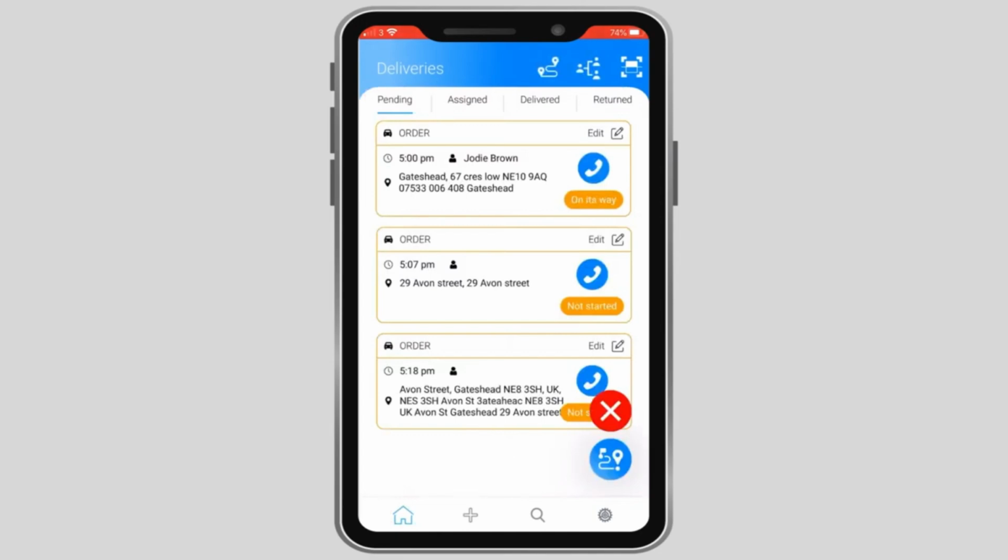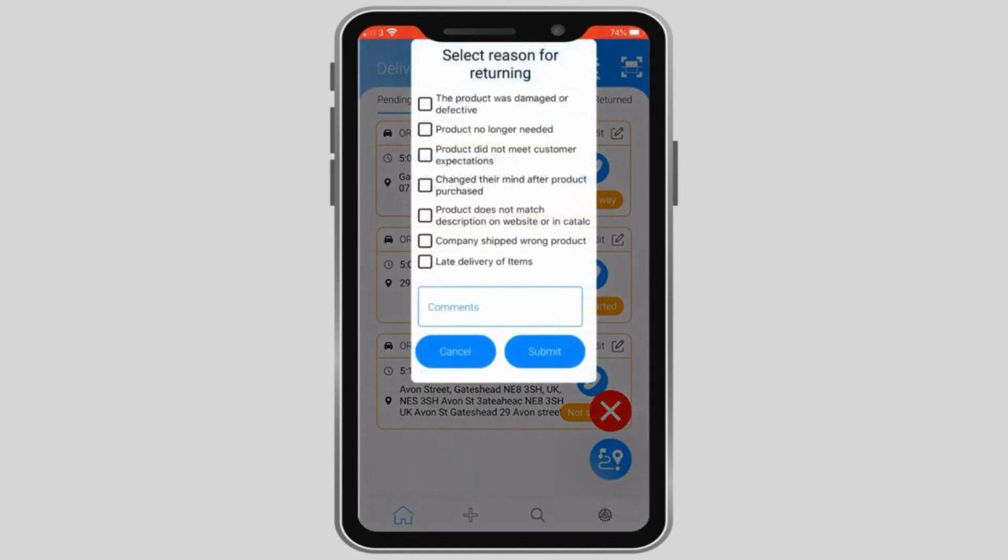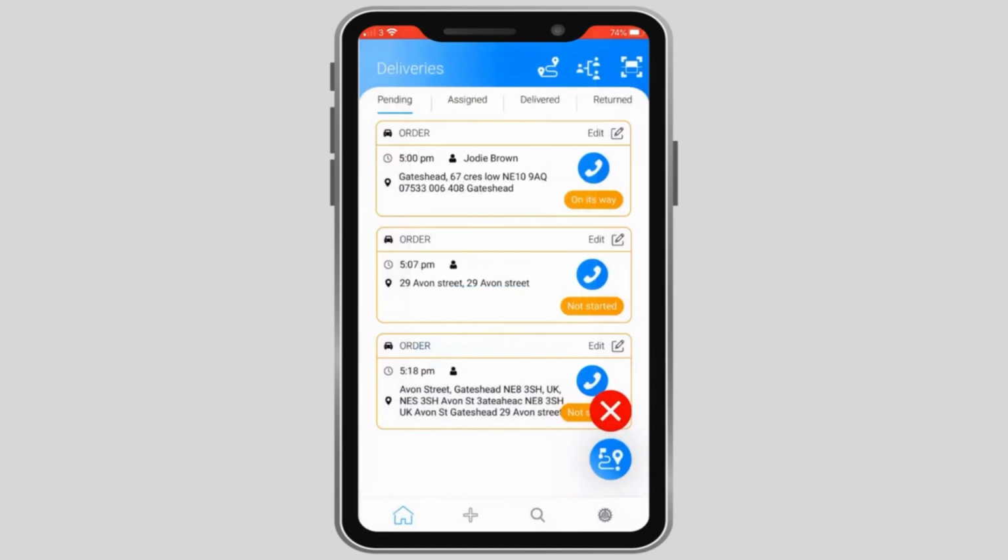Also, what you can do is, rather than clicking edit on the deliveries, once the route has been started, there's an option to quickly swipe right or left. So if I swipe left, this is a return, so I can choose a reason: product was damaged, the product did not meet customers' expectations, late delivery of the items, etc.